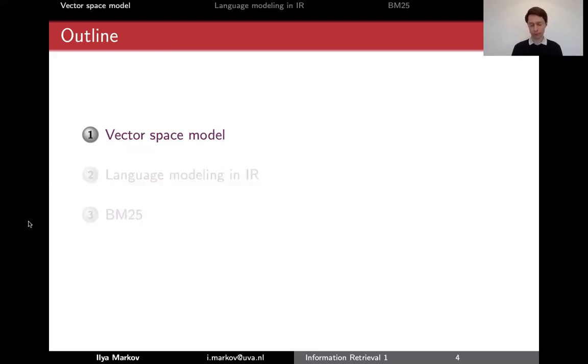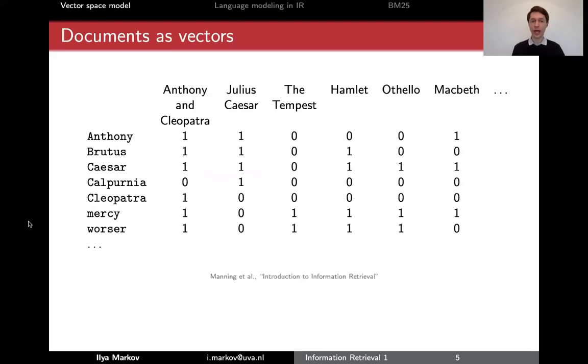So vector space models. From the name, you can guess what it looks like. Maybe you've even seen that. Now we have the plays by Shakespeare here as documents. So we have 6 documents, and we have the vocabulary of those plays. Here we have 7 terms from the vocabulary. And whenever a term occurs in the document, we say it's 1. Whenever it doesn't occur, it's 0. So it's just binary occurrence of a term in a document. And then there's this matrix, and every document is a vector.